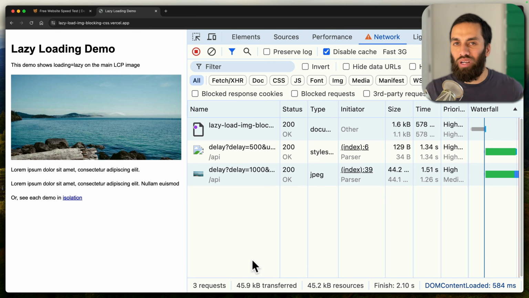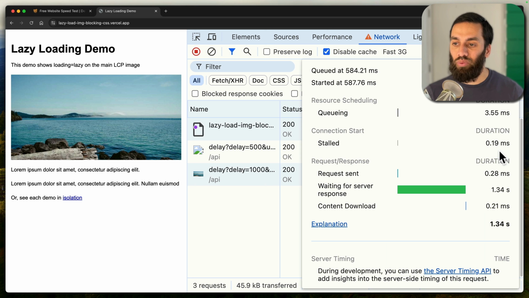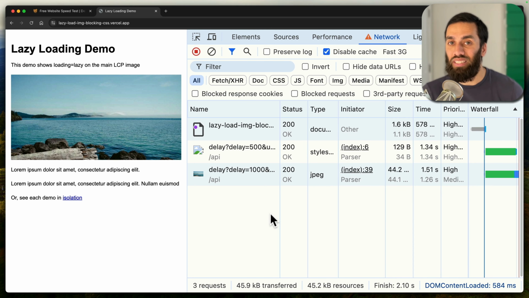I don't want you to memorize the potentially flawed idea that removing loading equals lazy automatically means resources are now downloaded in parallel, as opposed to sequentially, one after the other. Because again, it really depends on a number of heuristics. It depends on other things on the page, but in this case, it did seem to help with our demo. The image is now downloaded in parallel with the style sheet, and that's a massive improvement.